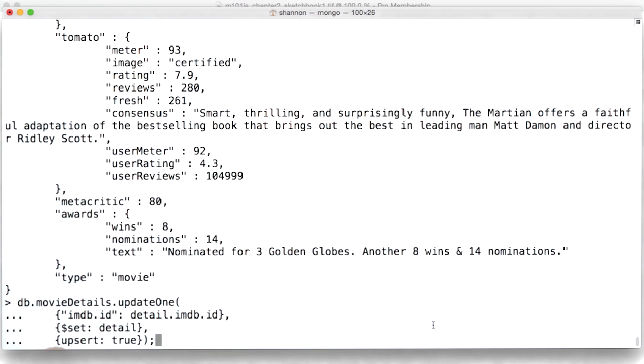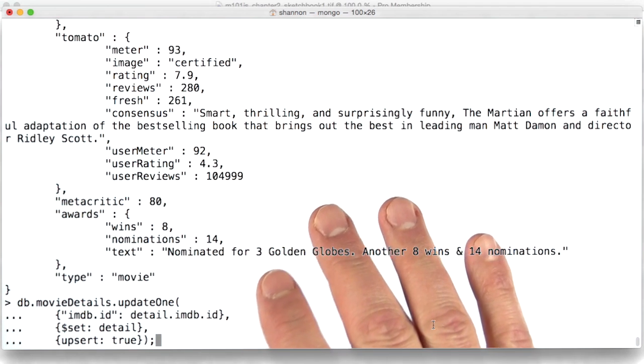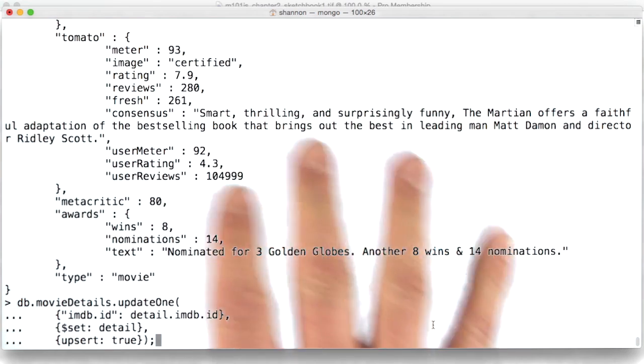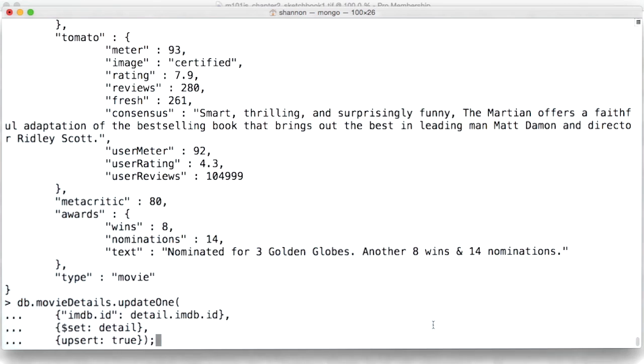Now, the trick here is that I'm using this third parameter, upsert, setting it to true. And what this says is that if this filter doesn't match any documents in my collection, that means I haven't seen the document before, so I want to go ahead and insert it. The effect here then of this update is that for those situations, I will end up creating a new document in my collection to represent this detail data that I'm pulling in from another source.